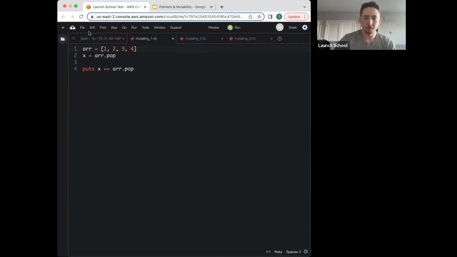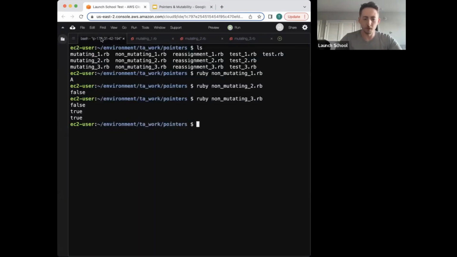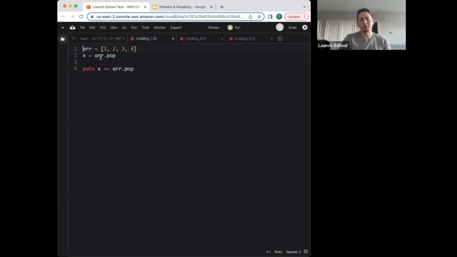Okay. We got a 10-5 decision here. Let's see. It's false. Let's talk about why it's false. So the array.pop method, you can call it on an array, and what it does is it removes the last value in an array and it returns it.